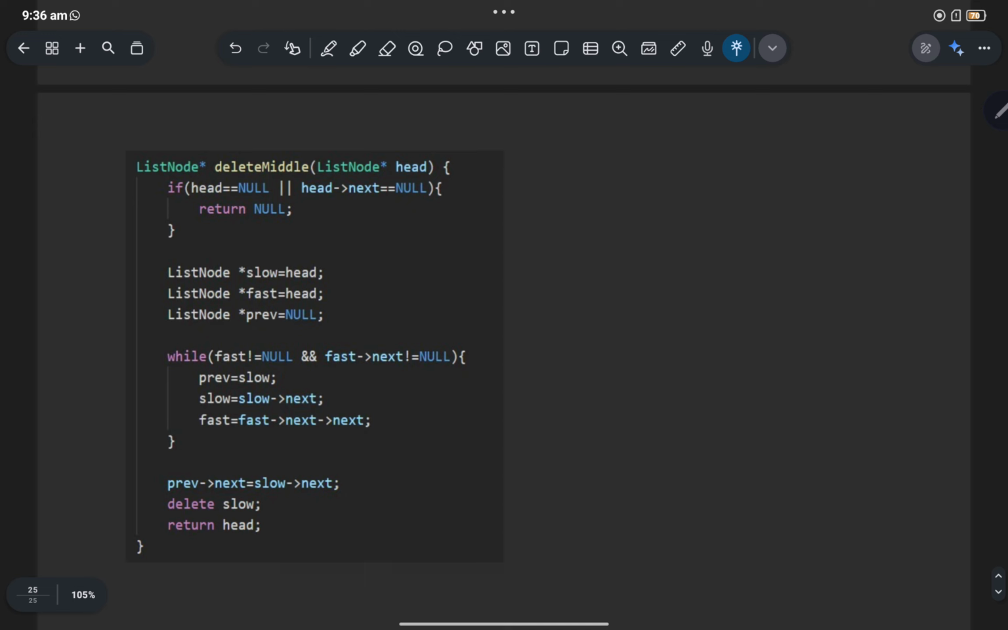And one thing I forgot, that before doing anything you must check this condition every time: if our head is null or head next equals null, that means we either have no element or only just one element. So in that case we will not perform this task, we will simply return null. Otherwise we will do the same. Slow will point to head, fast will point to head, previous equals null. Then these are our operations, and at last our previous next will point to slow's next. Then we will delete our slow, and then we will return our head.